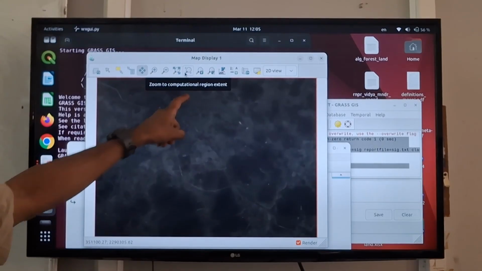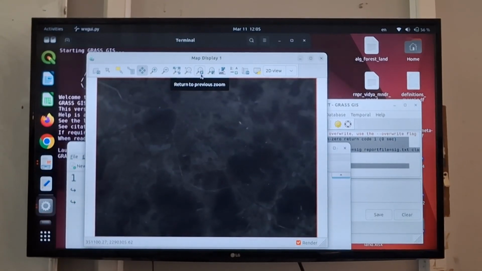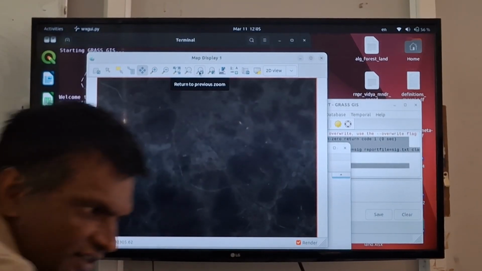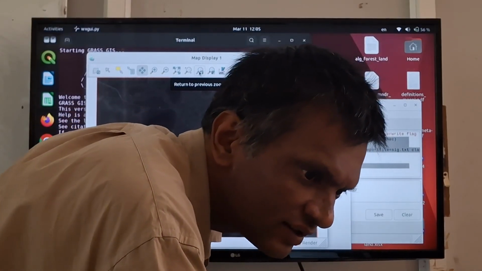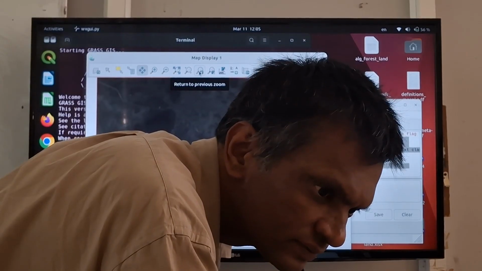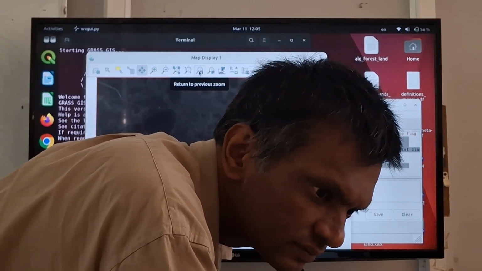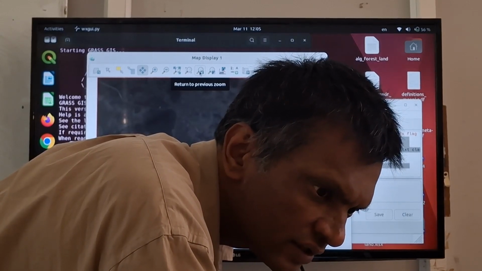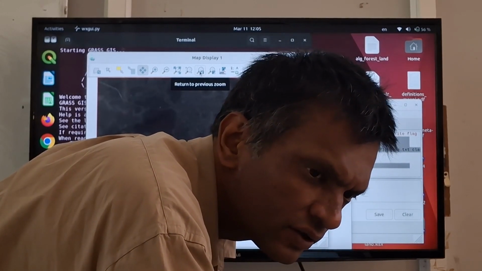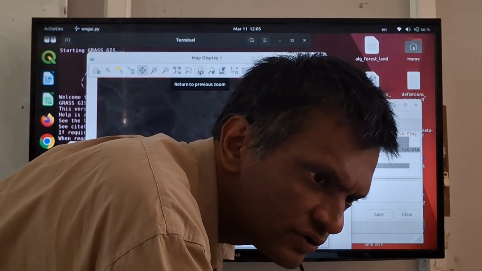It disappeared, right? So now press this, return to previous zoom. Then it will come back to the previous view. This one, return to previous zoom. Did it come? It will come. Nothing will go anywhere. Okay, that one went away. It must be somewhere. It doesn't matter, so you can close again.